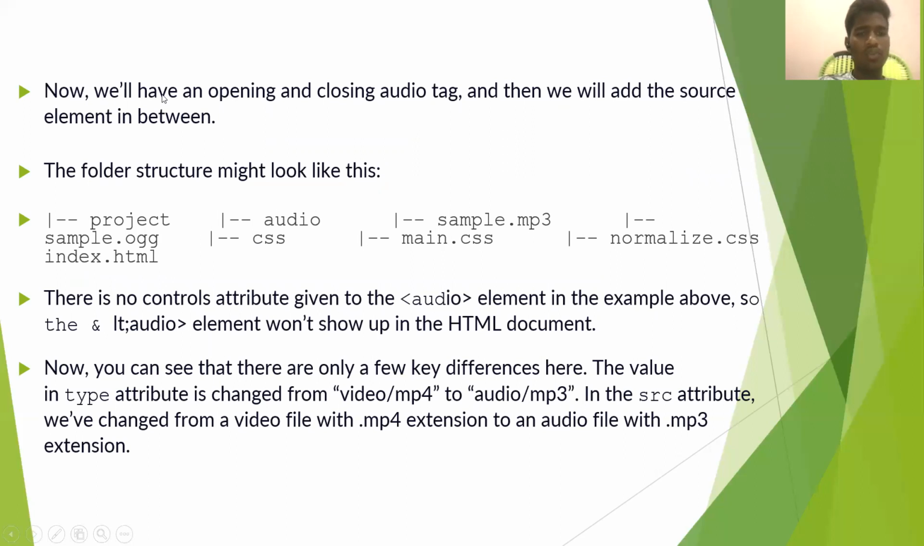Now we will have an opening and closing audio tag, and then we'll add the source element in between. The folder structure might look like this: project, audio, sample.mp3, sample.ogg, css, main.css, normalize.css, index.html. There are no controls attributes given to the audio element in the example above, so the audio element won't show up in the HTML document.